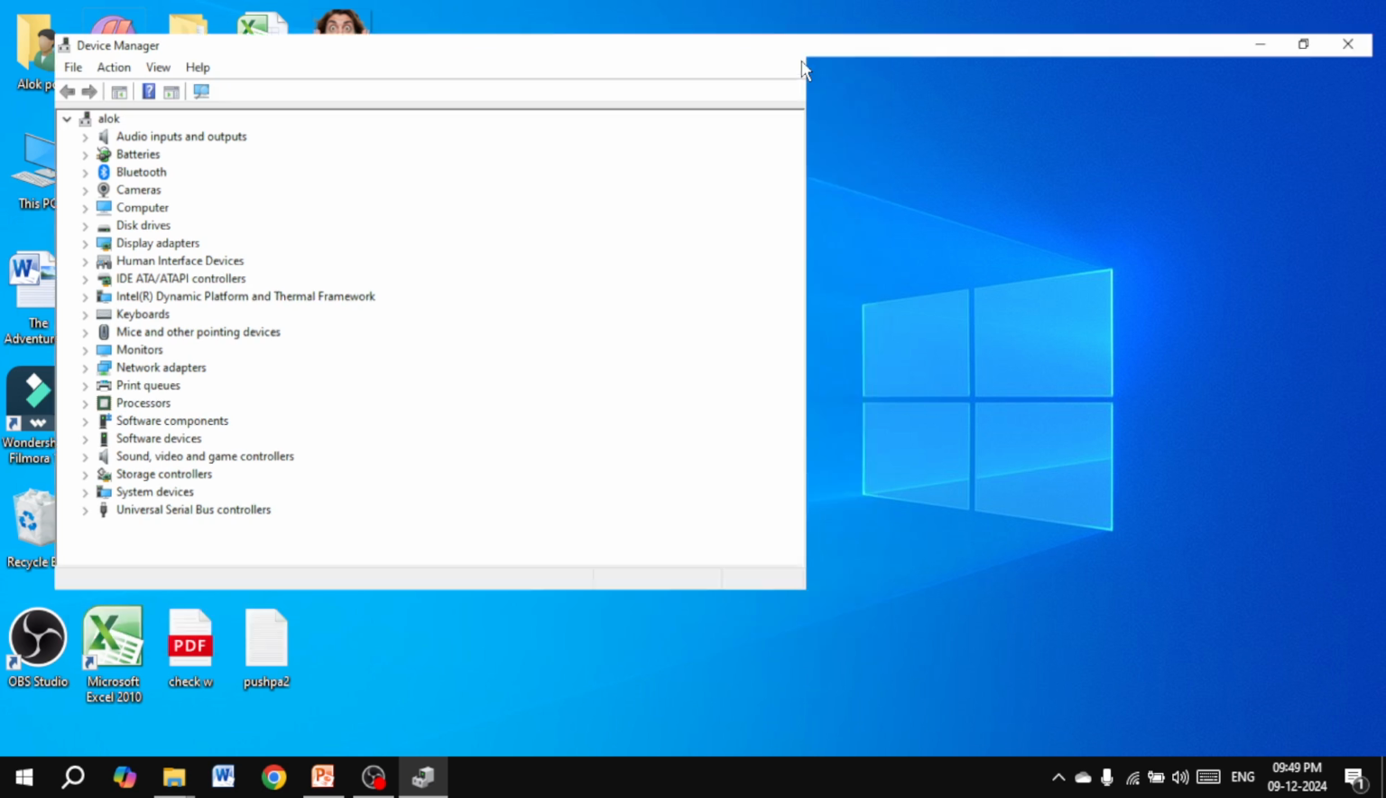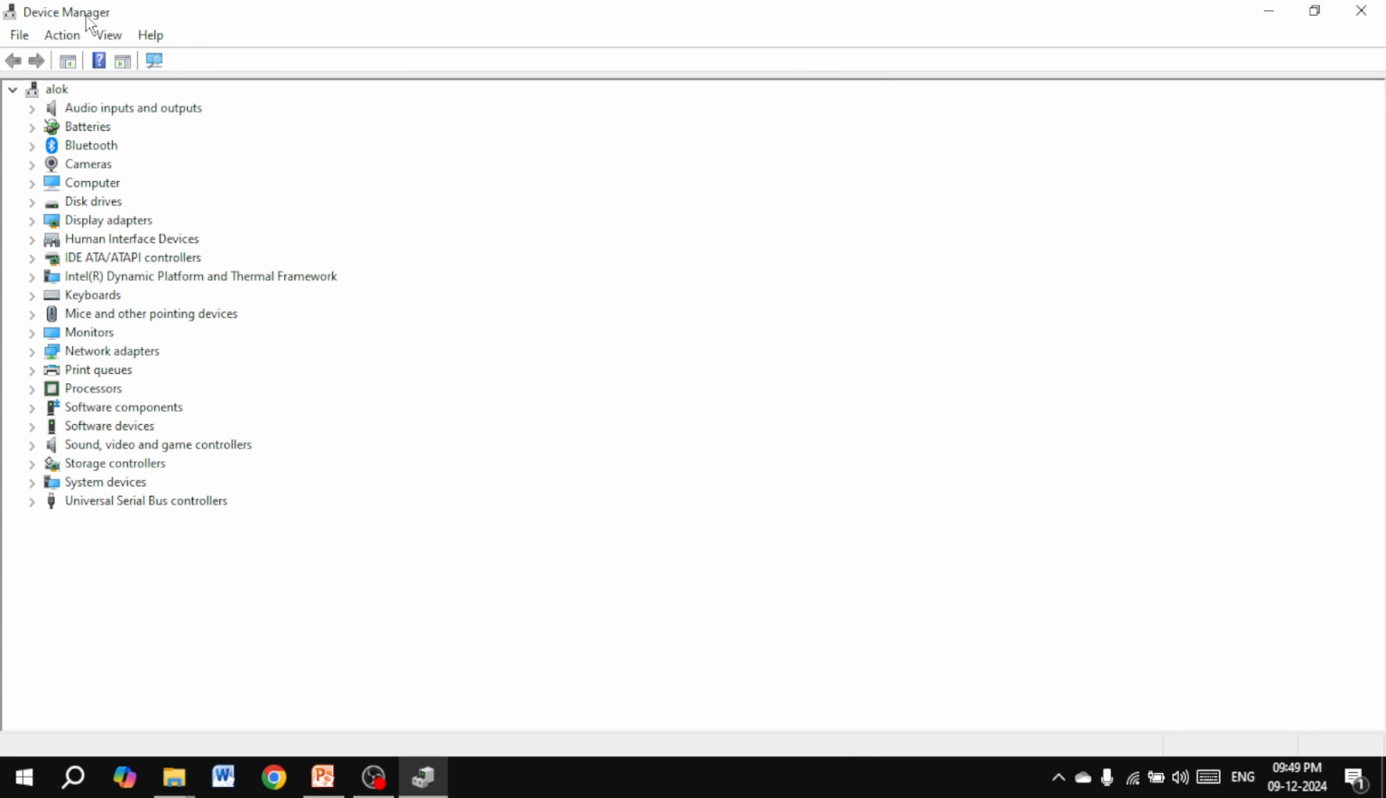You can see here our Device Manager is opened, and all the devices which are installed on your computer are available in this window. So this is how to open Device Manager in Windows 10.